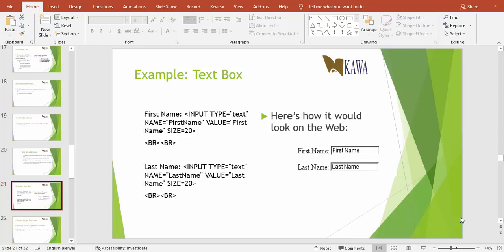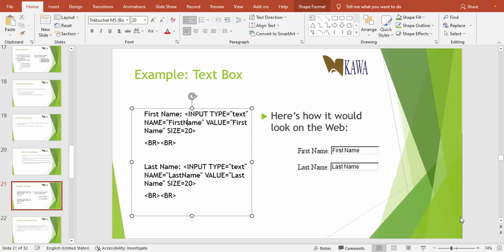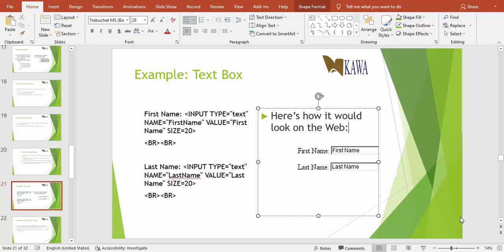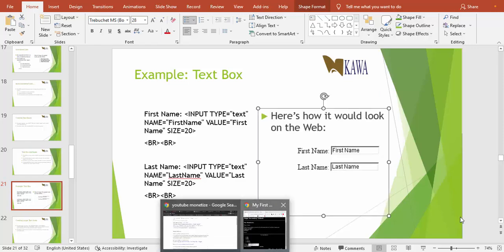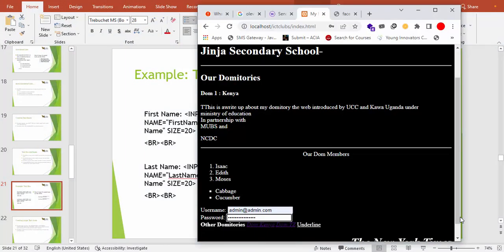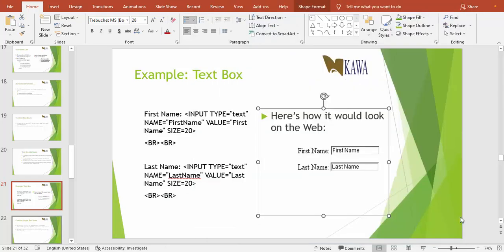So now you can see we have created our example text box. When you see now, this one used first name, last name, and here is the output. According to what we see here, we already have this output here, but we used username and password.